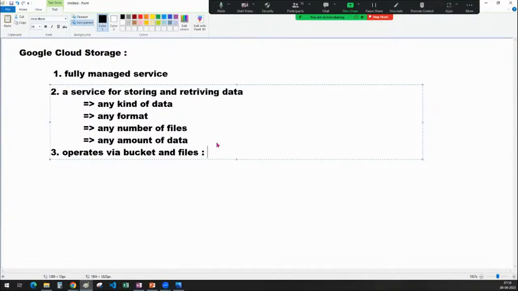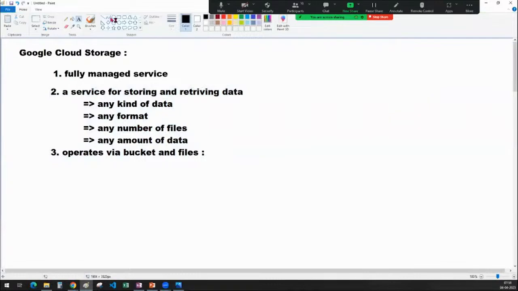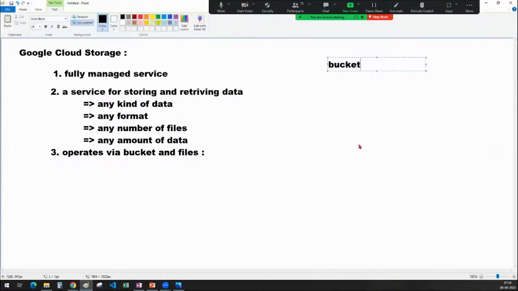Sir, some people do not know what a bucket is. I want you to understand this terminology now. Sir, what is a bucket? A bucket is a container. If you do not know what a container is, you can also think of it as a folder. A bucket is nothing but a container, and the terminology for a file of any format is an object.